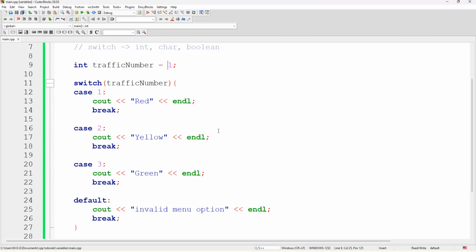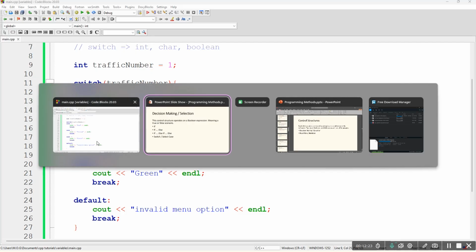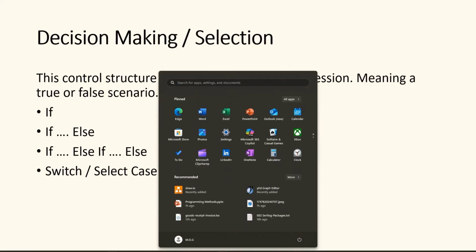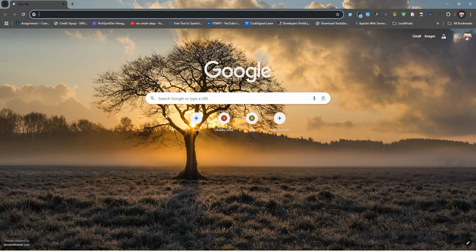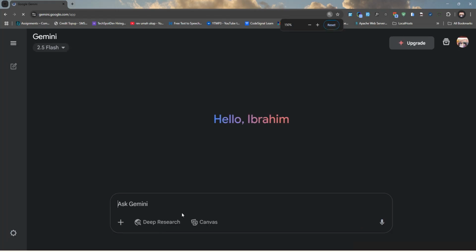Now let me show you something that can help you a lot. Go to your browser. You can use any of the AIs that you want. I like to use the Google Gemini AI. So what you do is, whenever you go to the AI, just say the concept you want to understand very well. Now we just finished switch, but you need to solve more examples on switch for you to have a solid ground in it.